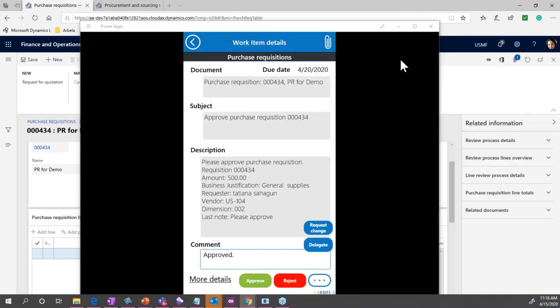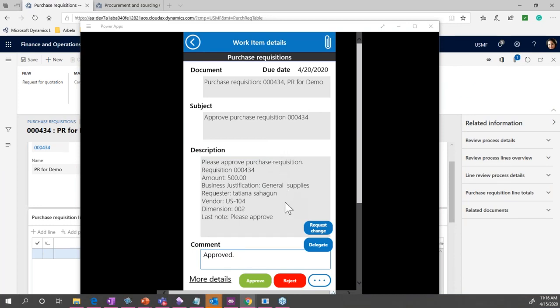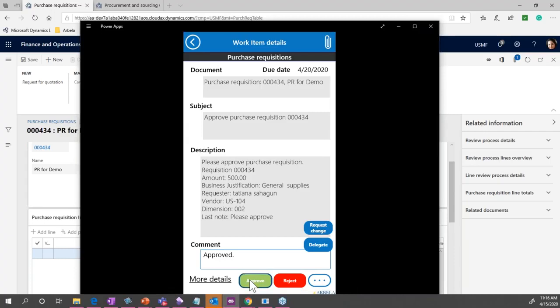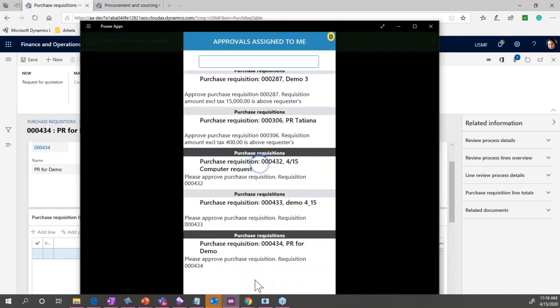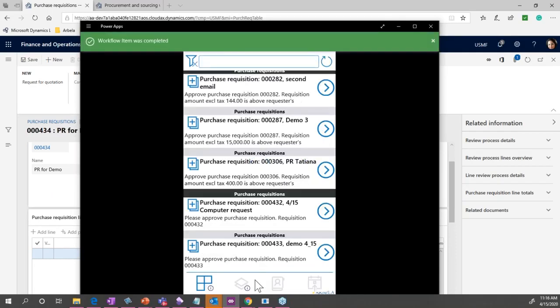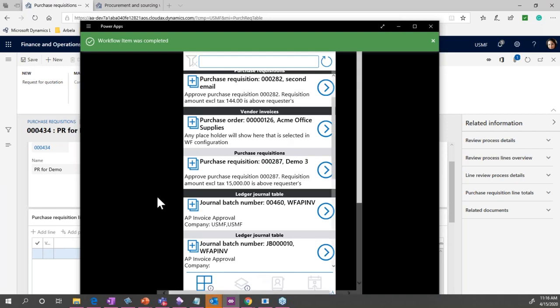For the most part, if you populate the description box and configure it correctly, we won't need to jump back for more details, but we do give you the option. So I'm going to go ahead in this case and approve this requisition. I get a notification that my work item was completed, and once it's completed, it drops off my list.